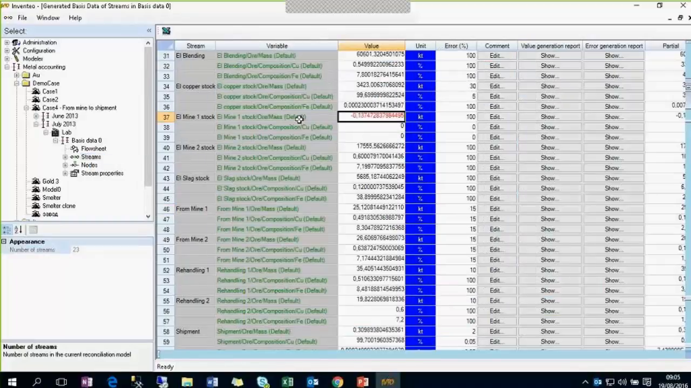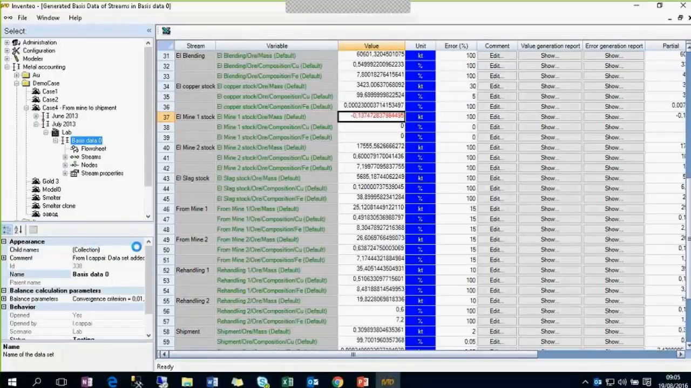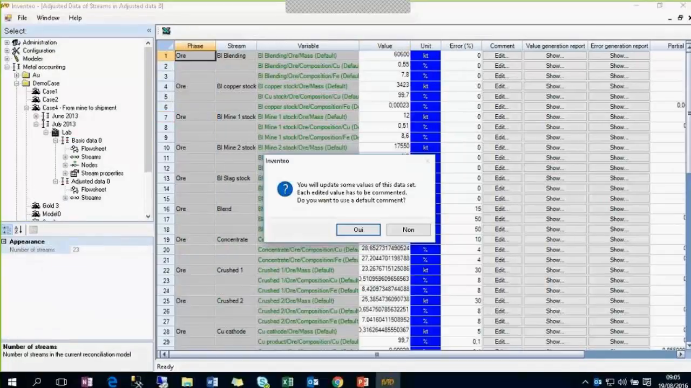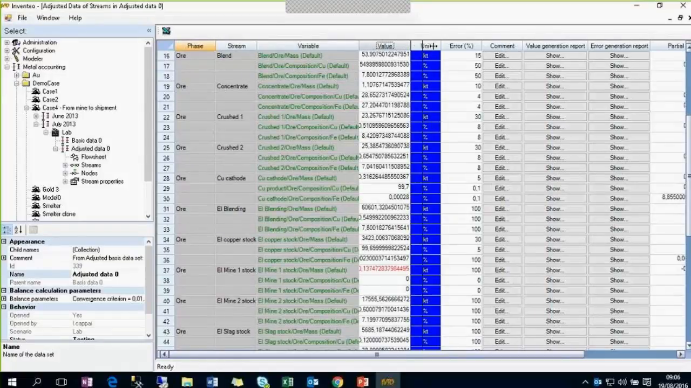So now I will have to edit my data set because we have a negative value. So to do that, I will adjust this data set. This operation creates a second data set, so I'm not overwriting the first one, and this helps in having a good traceability. So now it has closed the basic data set, and it has opened the adjusted data set.